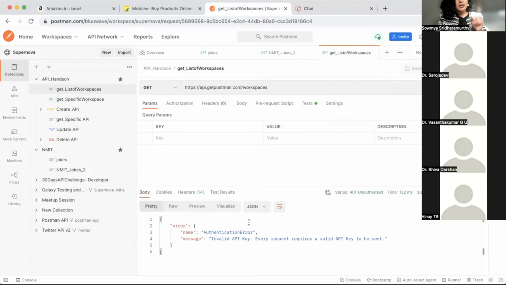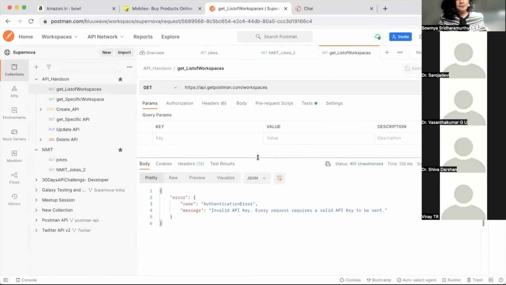Now, when you see the response, it is again a JSON structure. And this time, this reply clearly states error. And then it tells what is the error. This error has two elements in it. One is the name and one is the message. The name is the name of the error, and then the message to elaborately explain why is this error happening.